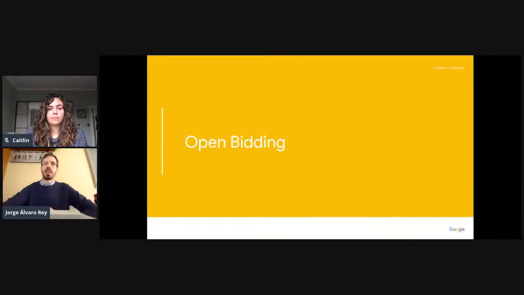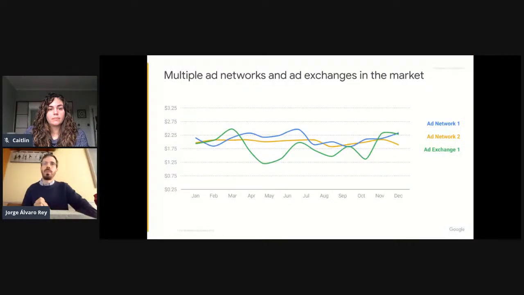And that's all for brand safety. We wanted to highlight a couple of features. Now let's move to open bidding. What's open bidding and what can it be used for?